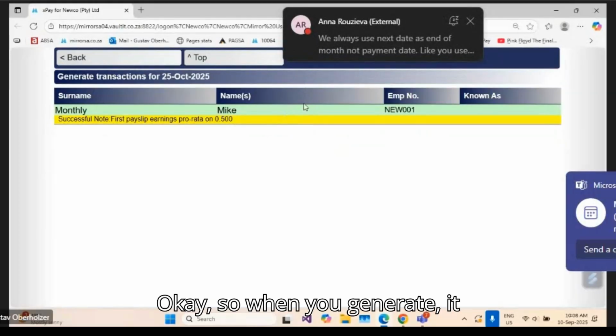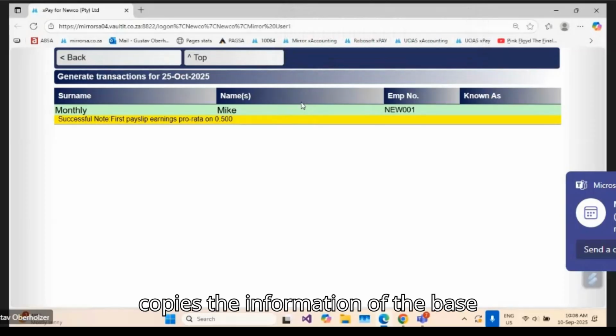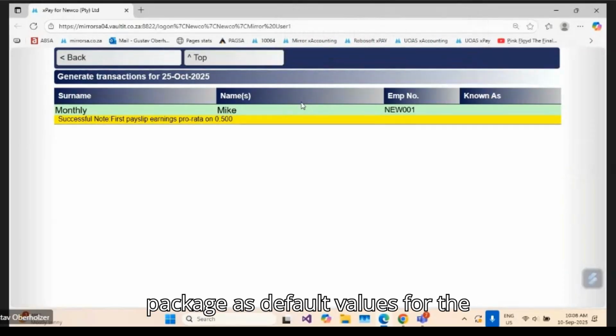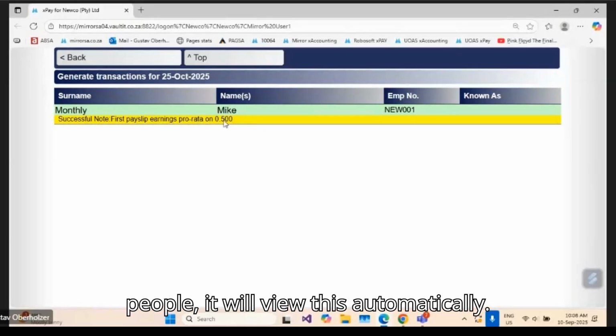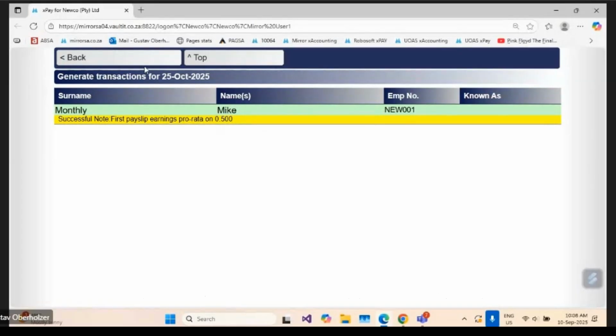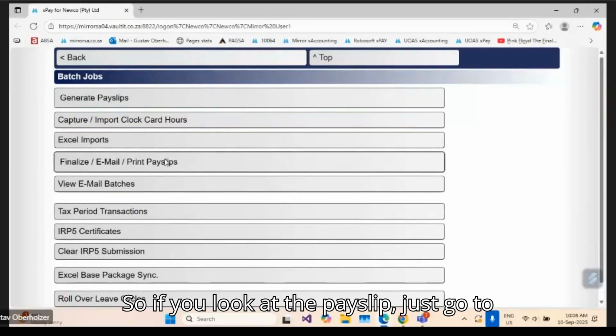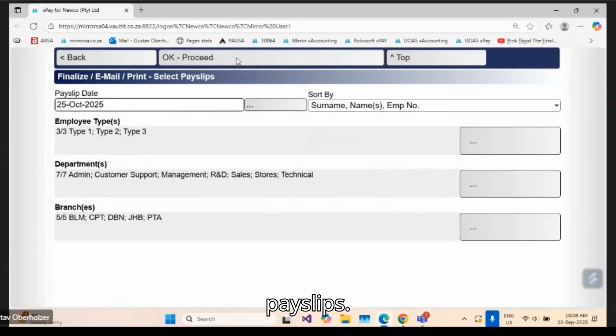Okay, so when you generate, it copies the information of the base package as default values for a new payslip. But in the case of monthly people, it will do this pro rata automatically. So if you look at the payslip, just go to the screen where you can get the list of payslips.